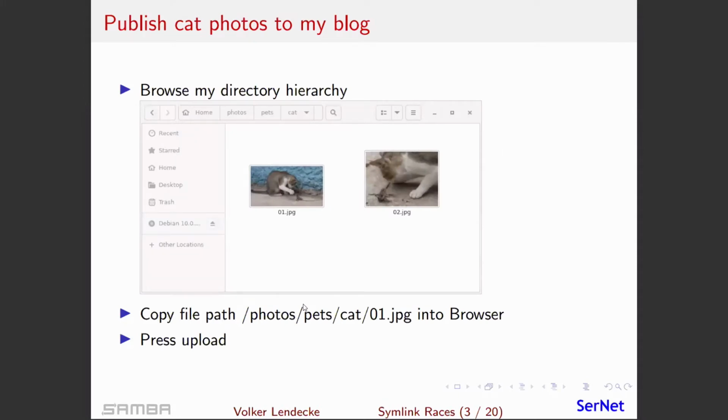And the way I describe this to SW, or rather my mother, is I make up an example. What I want to do is export cat photos to my blog. I go to Nautilus and I see little cat photos here. Do you see my mouse, by the way? Yes, we do. So we see that in my home directory under photos, pets, cat, there are 2 photos, and I put this path, photos, pets, cat, into my browser to upload it to some website.